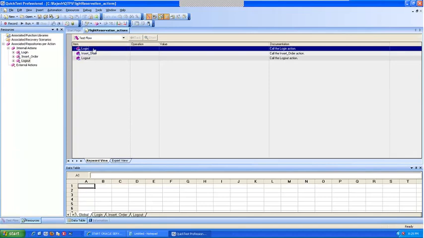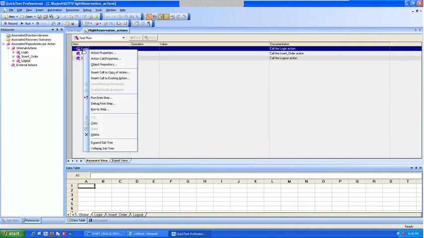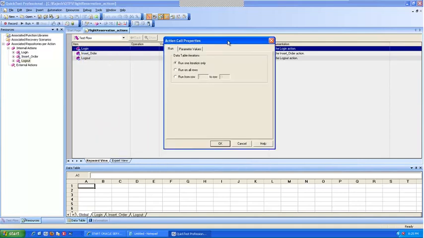Now select an action and right click on it. Say for example login, right click on login. You will see action call properties. Click on that. If you see here, run one iteration only. That is the reason the action runs once. There are also run on all rows and run from row 1. That is based on the data table, which I will talk about when we do data table. By default it says run one iteration only, that's why it is running only once.